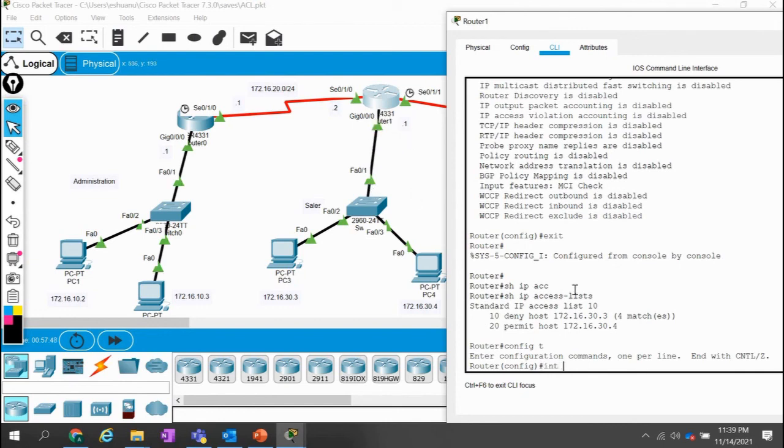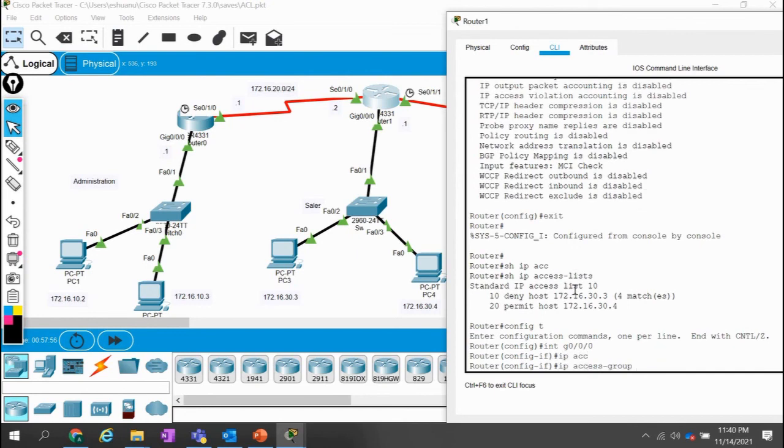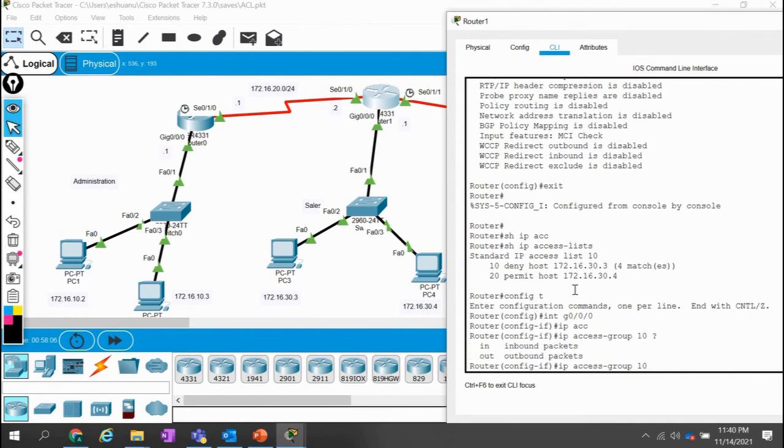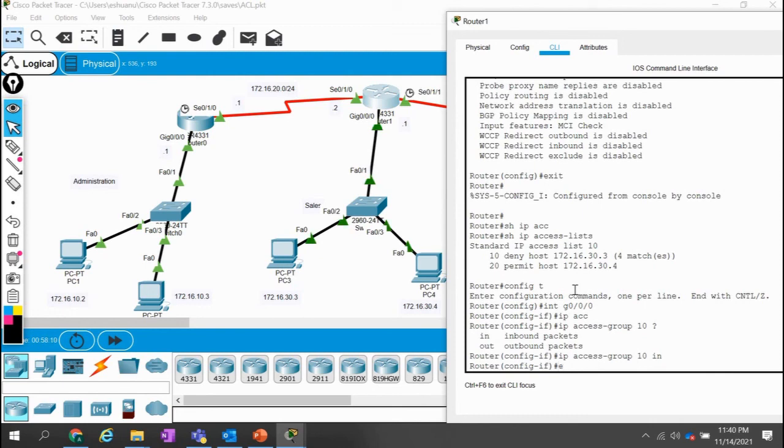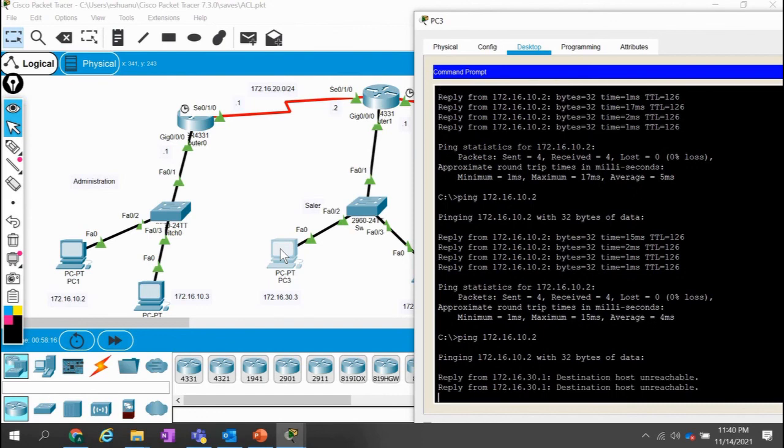So let me go to interface G0/0/0, and then we configure IP access-group 10. We want to check the traffic which is going inside the router, that's why we are giving in. There are two options, in or out, so we are going in. Perfect. Now we can try to ping it. Obviously we cannot ping now, destination host unreachable.